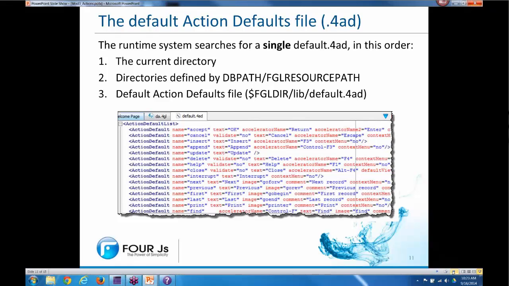And the third step is to have the file. The file is how I see people doing it mostly nowadays. So when you're defining an action default file, you either create a copy of the default.4ad or you have Studio generate one for you.